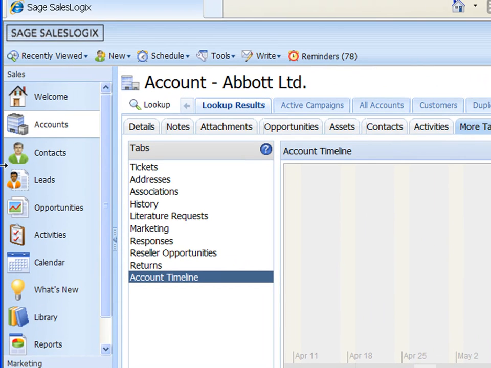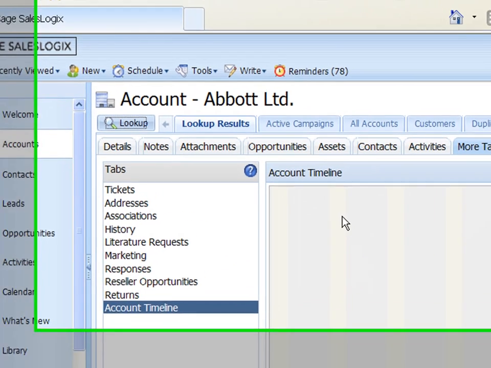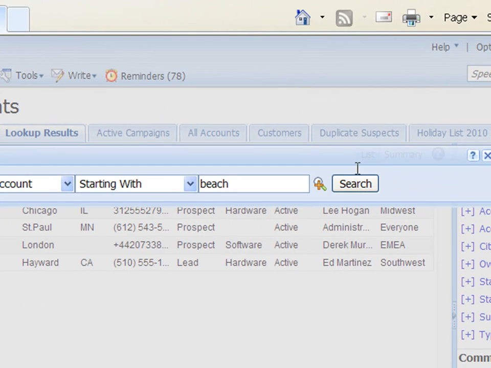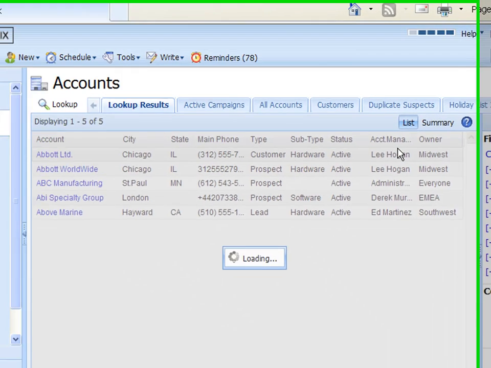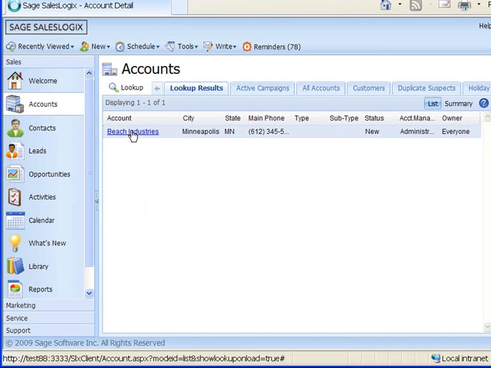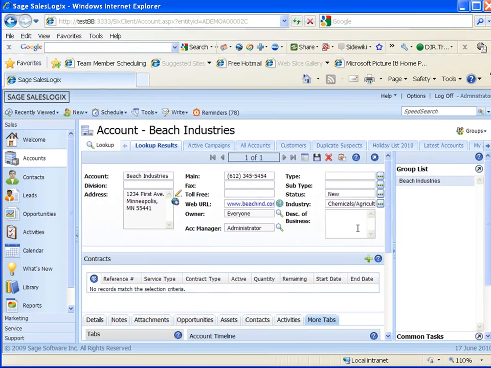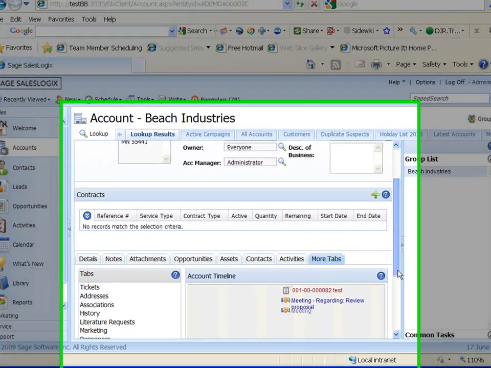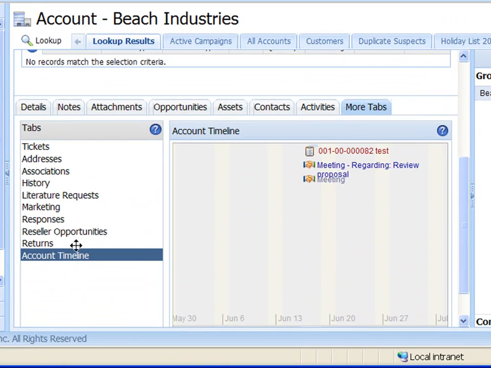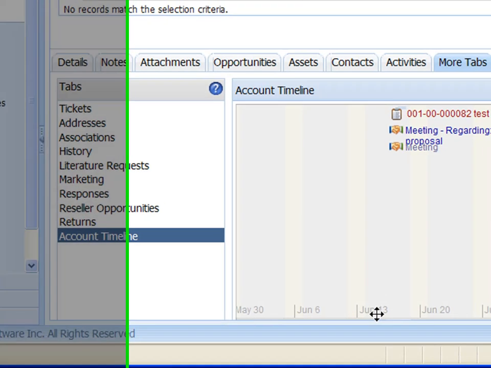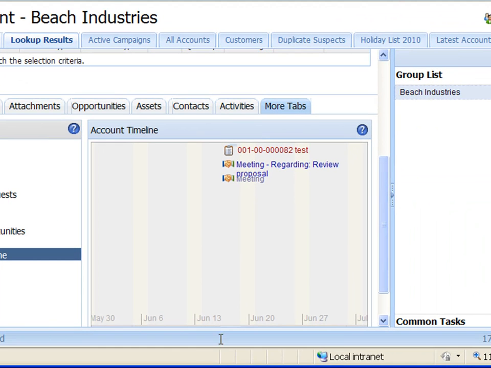Let me look up another account here. I'm going to look up Beach Industries. And just hyperlink on Beach Industries here. And again, it brings me up to the account screen. I'm going to scroll down to the bottom now, and remember, underneath More Tabs, I just click on Account Timeline here, and now this is showing me around June 17th, which is today. I scheduled these earlier today.